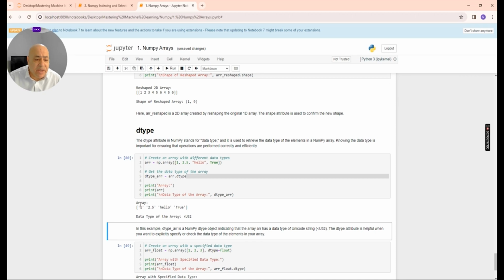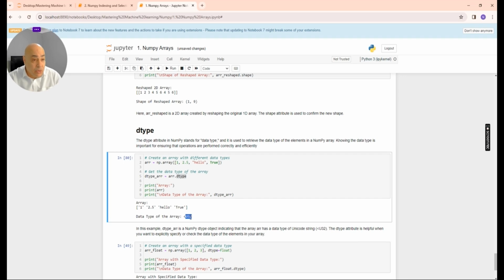And it created the array, which, can you see, contains 1, 2.5, hello, and True, and there are no commas between them. Because they are different data types, it has inserted single quotes around the actual samples for each element. Then we called the dtype attribute on the array, and it returns that the data type of the array is U32, which means it's a universal data type. It contains all the different types of data.